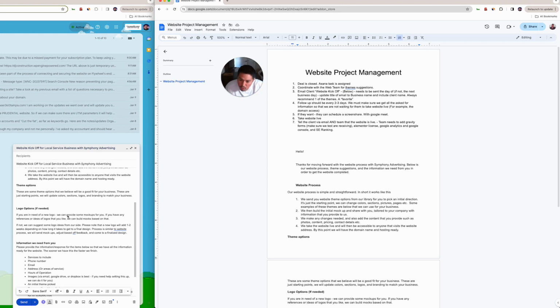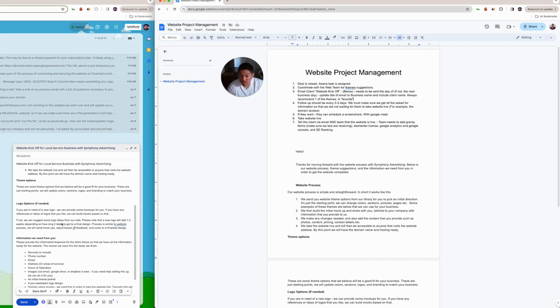And if they need a logo option, I added this thing here. If you need a new logo, we can provide some mockups. If you have any references or ideas of logos that you like, we can build mockups based on that. If not, we can suggest some logo ideas from our side. Please note that a new logo will add 1 to 2 weeks depending on how long it takes to get a final design. The process is similar to the website process, and we will send mockups, adjust based on feedback, and come to a finalized design.